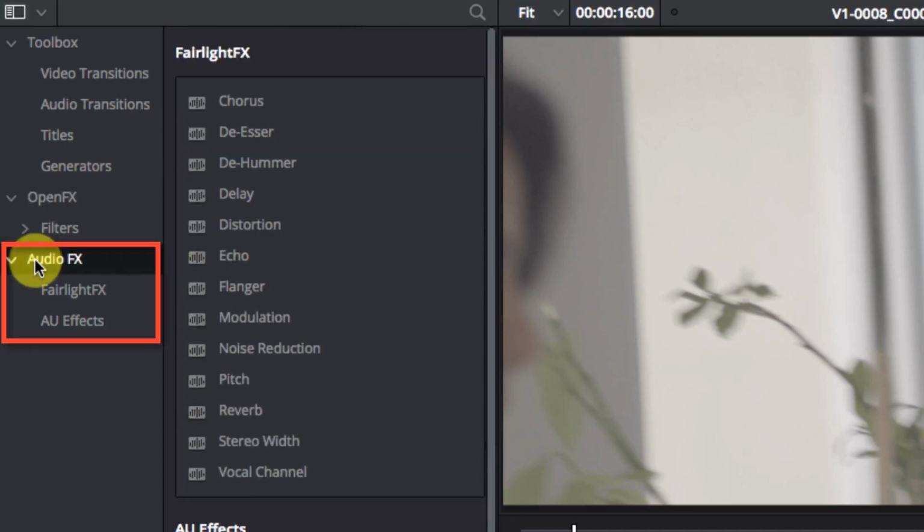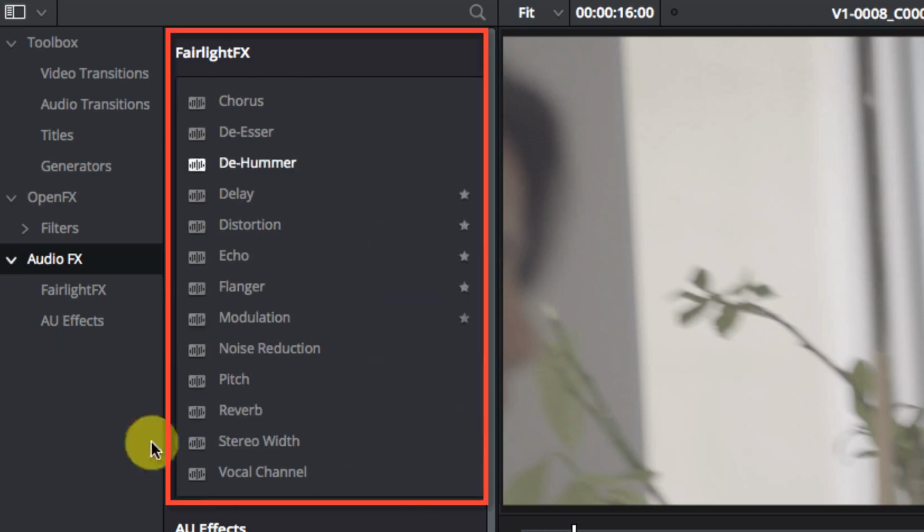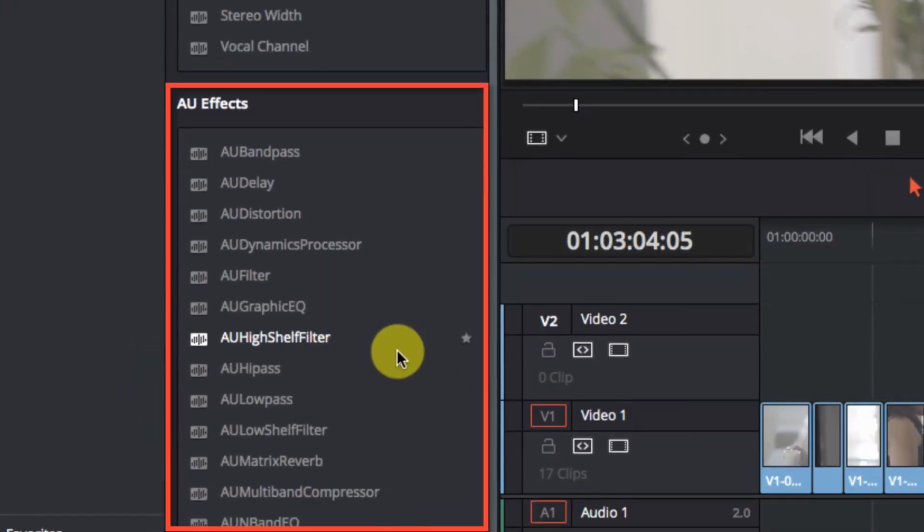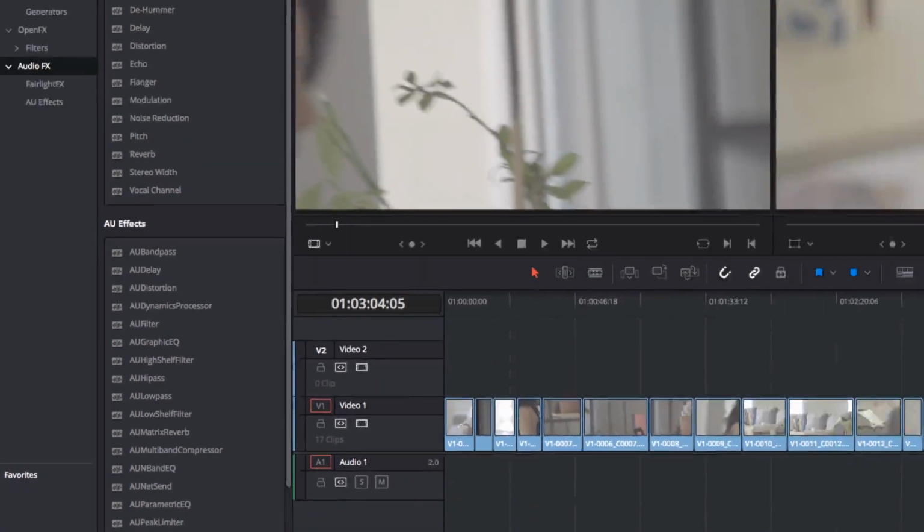Next, we have audio effects. These are Fairlight effects. And again, you can use third-party effects. The effects on top are built into Resolve 15. However, the effects on the bottom are effects added to my system. So if you are on a different system, you might not see these effects here. Let's close the effects library.